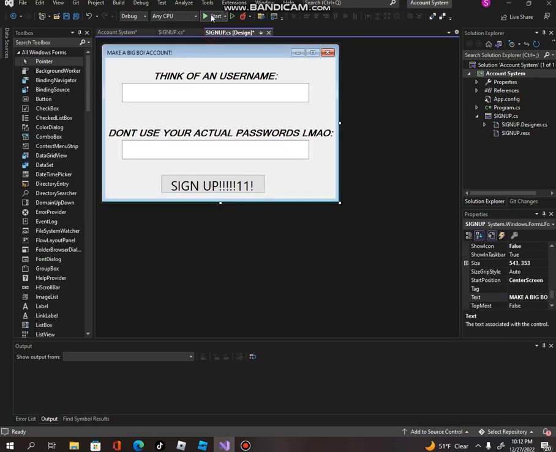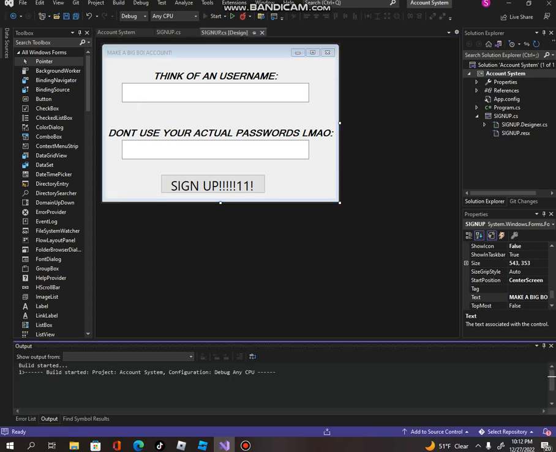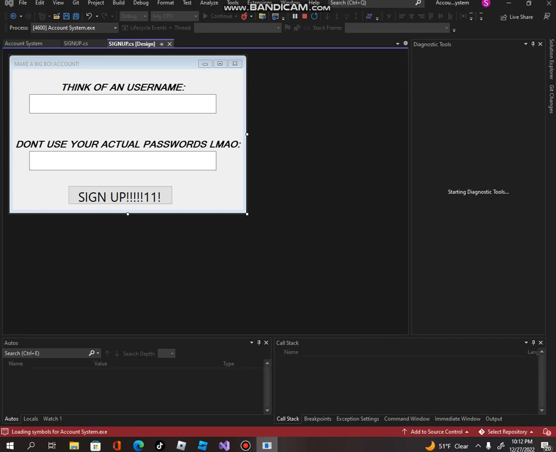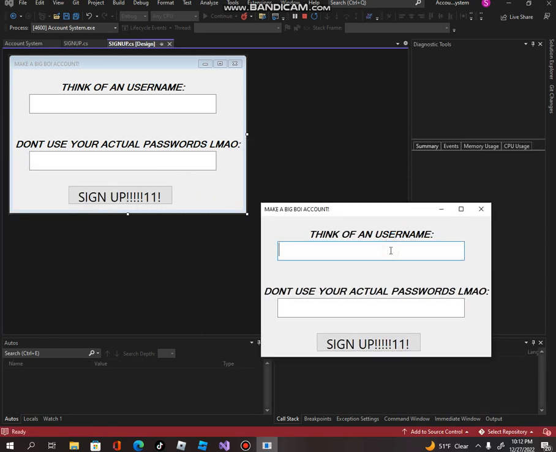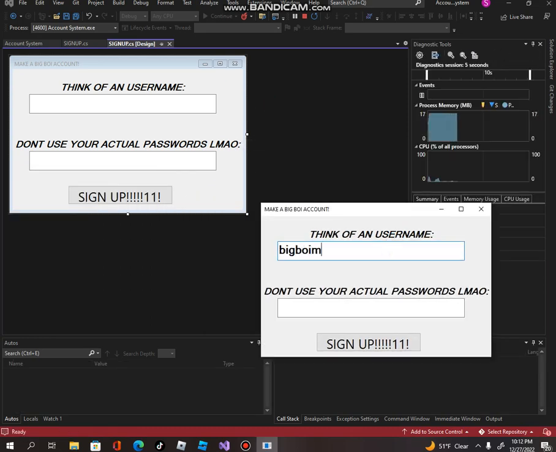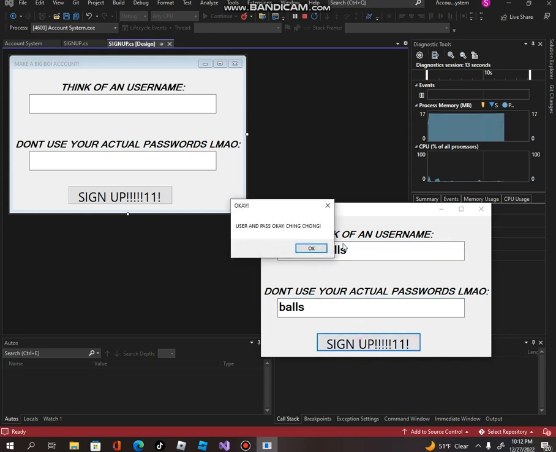So let's see, guys. Now I'm gonna start it up. That code should work. If it doesn't work, I'm gonna cry. So it's on my other screen right now. So think of a username. Balls. I'm gonna click sign up. User and pass, okay. Add it to new database. Save to database. So now it'll clear it just in case to prevent any dupes.